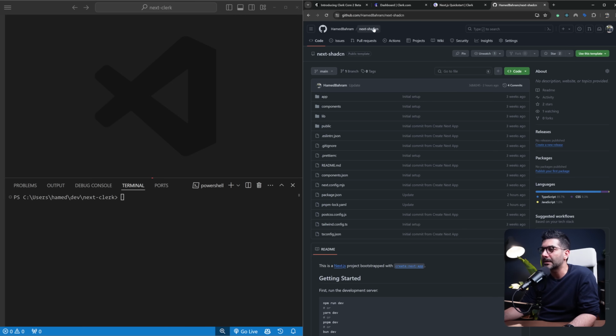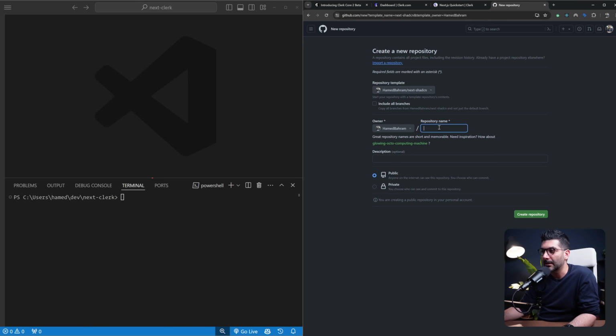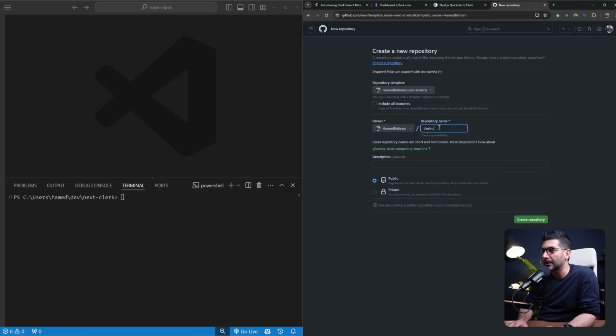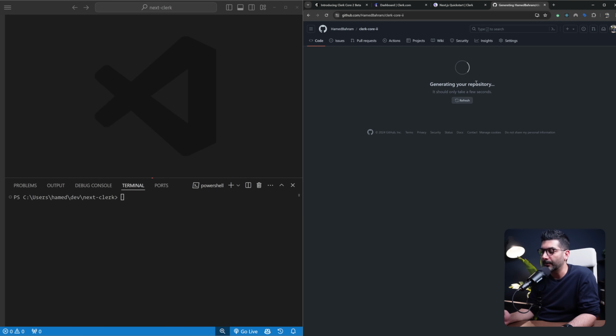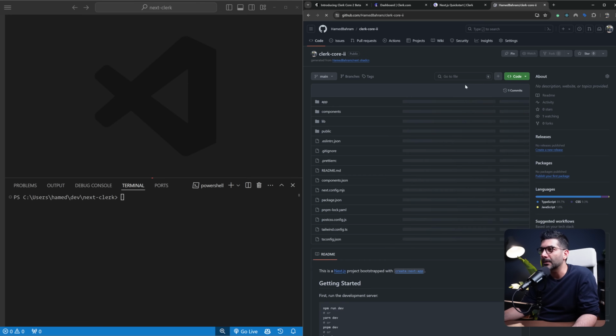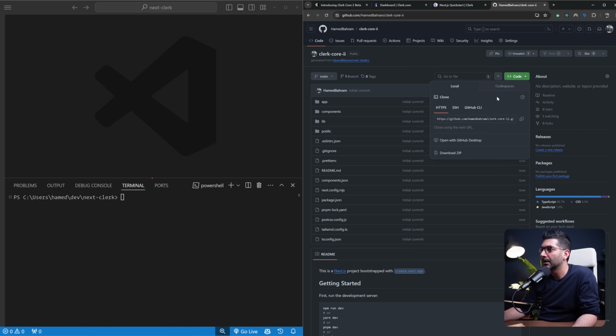I'm going to use this Next.js template that we have, so we can use this template. I'm going to include a link in the description so you can use this one too. So Clerk Core, let's also call this Clerk Core 2, create a repository. Once this repository is created, you can then clone this version into your local machine and start working on it. This is Next.js, TypeScript, Tailwind CSS, and shadcn already built in.